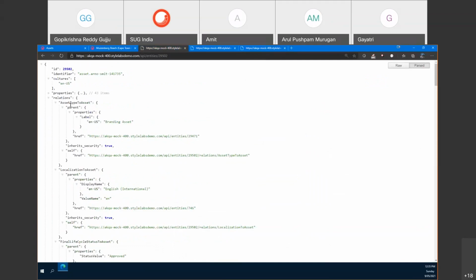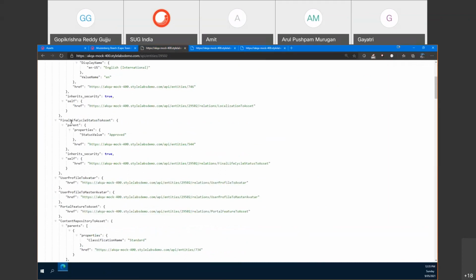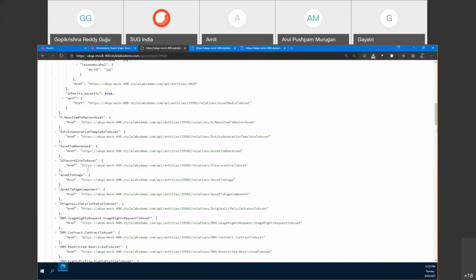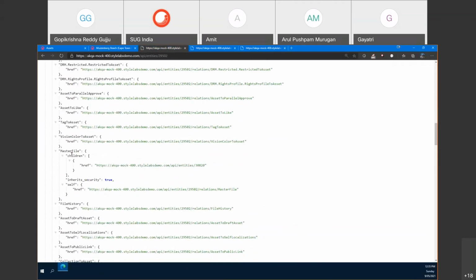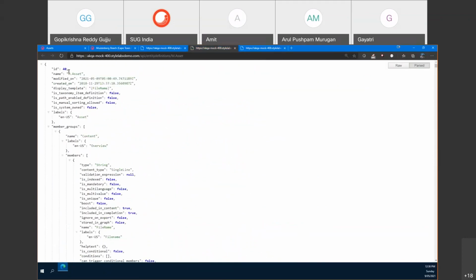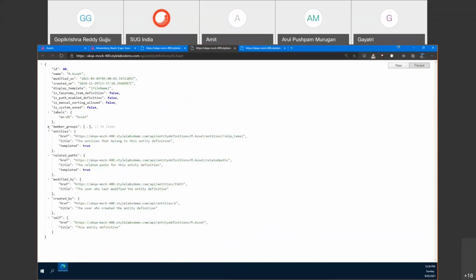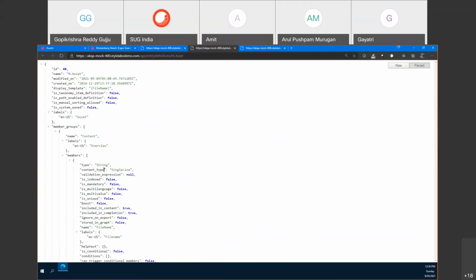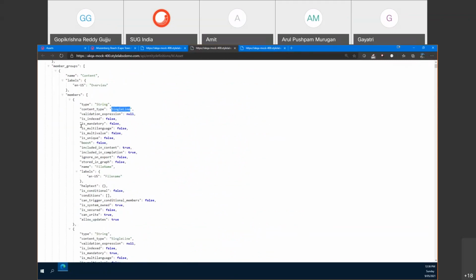And also we can see whether it is a parent, a one-to-many relation, or what. It's all parents, and if you have a child, you would have a child as well. So the master file relation is a child of asset, whereas asset type is a parent of asset. These relations matter when we are fetching, when we are working with the web client SDK. And for m.asset, you would see all the member groups. Member groups will contain both properties and relations. For each property, you would know the type, whether it is single line, and whether it is unique or not, whether it is unique: false.